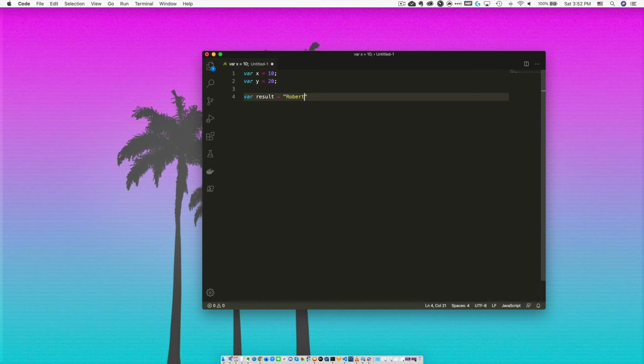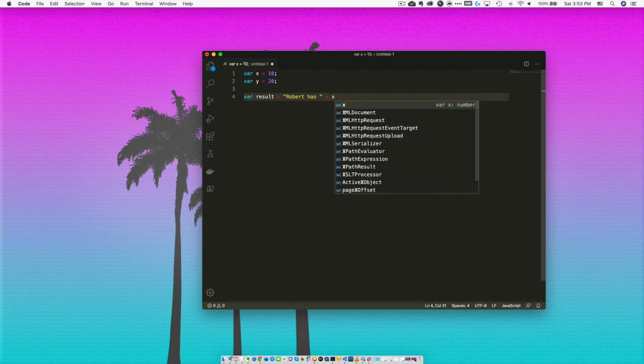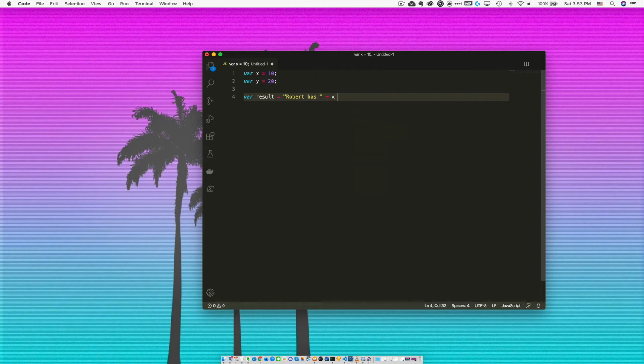And remember, a string holds words, content, whatever we want to save in a variable. So I'm going to say Robert has, and then I'm going to concatenate this string with an integer value, right? So concatenate just means add. It's a fancy way of saying add in computer science. And so let's just do Robert has X apples.